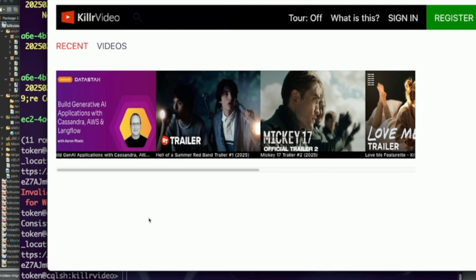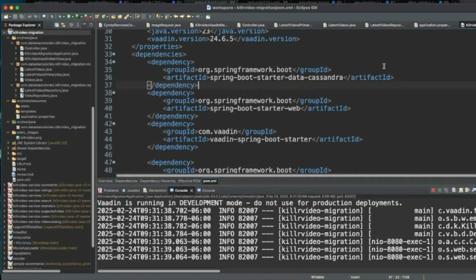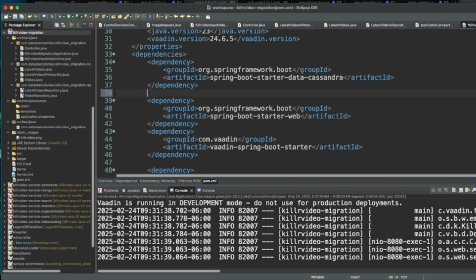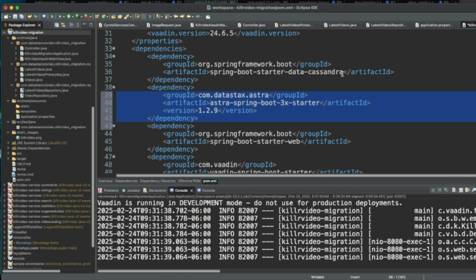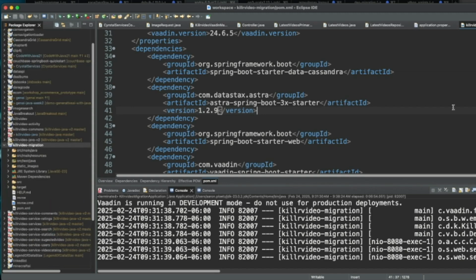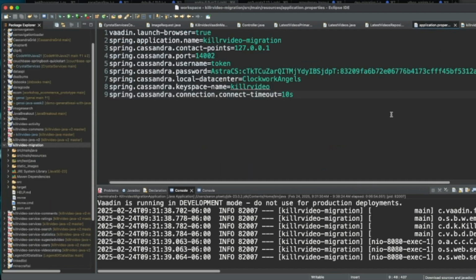So let's progress on. As I am using Maven, I will want to update my POM XML. Let's go ahead and stop the application here. Let's put in a POM dependency here for the Astra Spring Boot 3X starter. The latest version right now is 1.2.9, so we'll make sure that we use that. And then let's save. You notice Eclipse is building down here. That's good.